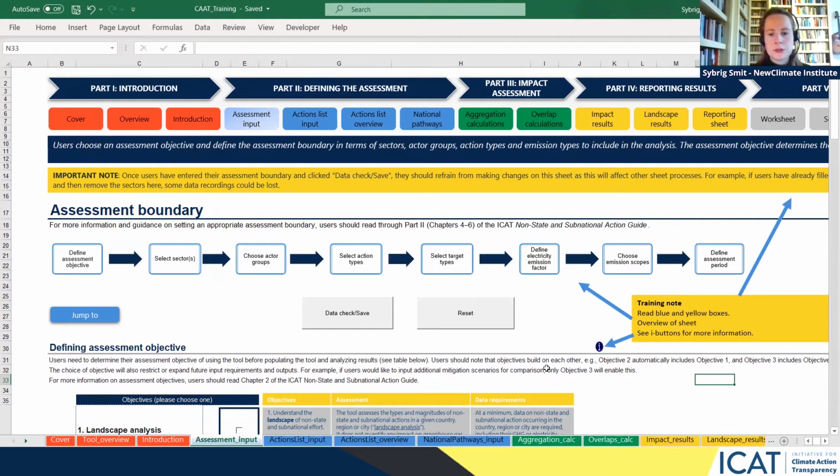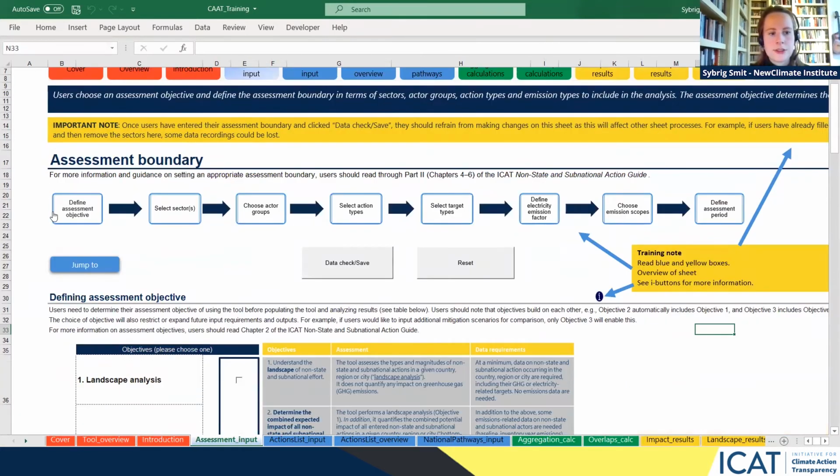Throughout the tool, we use I buttons to give extra information, and these pop up like this. The summary on top of here with the arrows and boxes provide the summary or the overview of this sheet and see what the users have to insert.